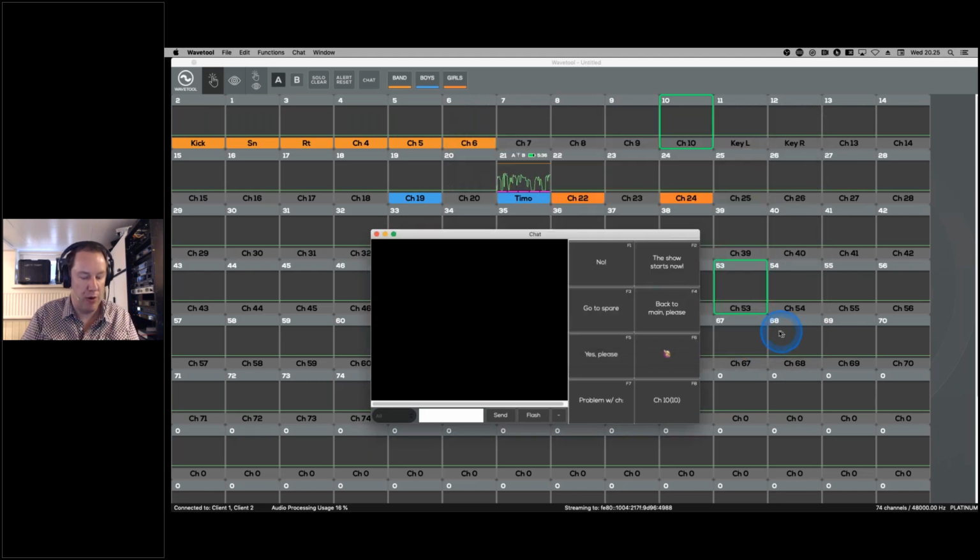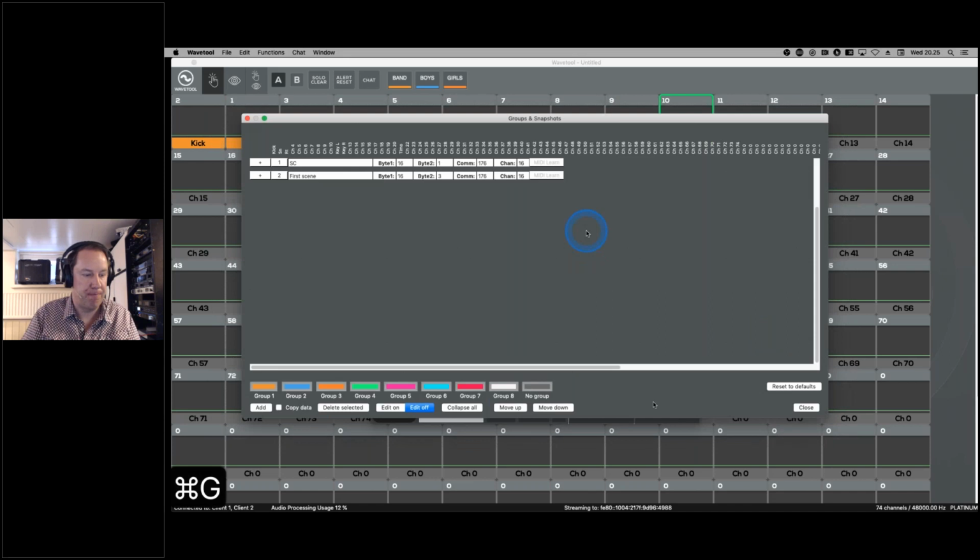The same applies to your groups and snapshots. So if I go to the snapshot editor, here's snapshot 1 and 2. I can MIDI learn them, or I can type the bytes manually, but it's really kind of painful and slow. So I usually use the MIDI learn to do it from the console or from the QLab or whatever your software is.